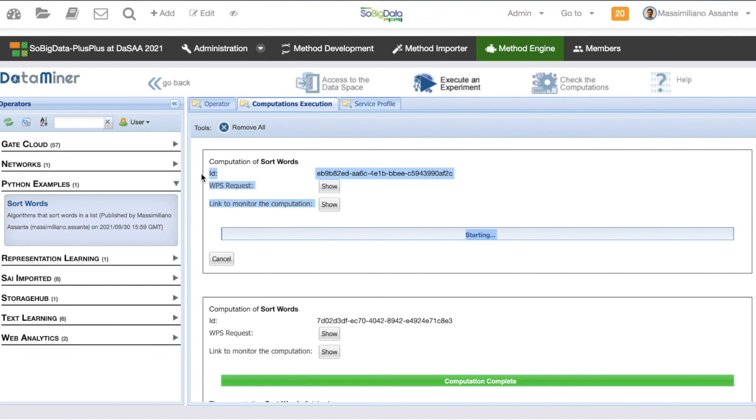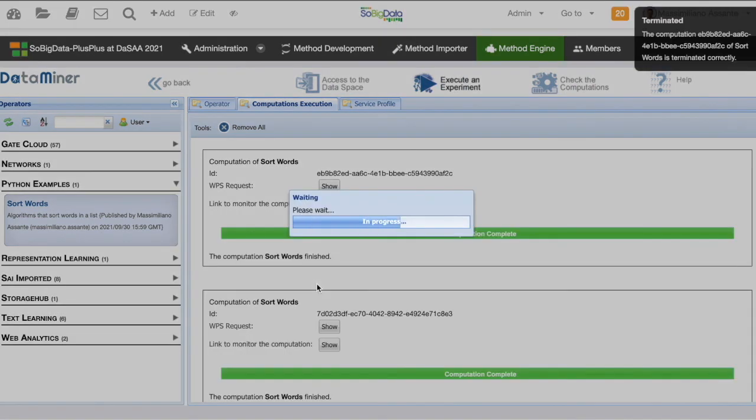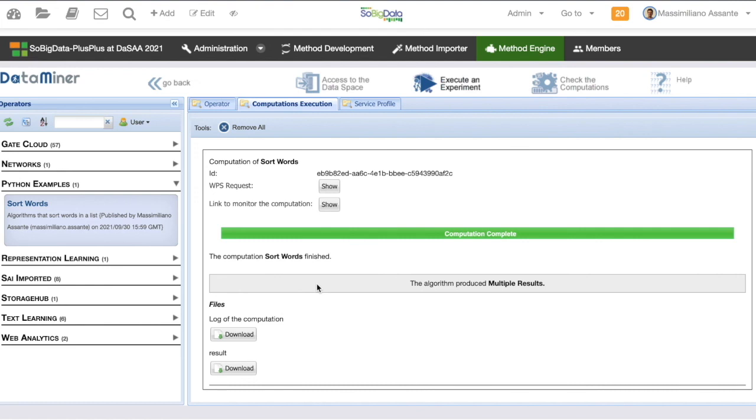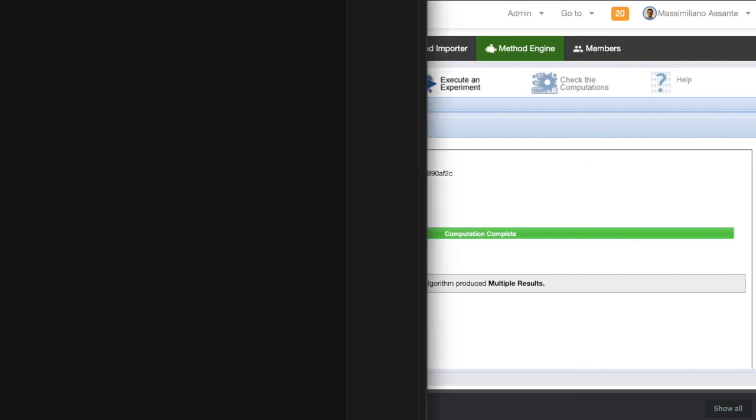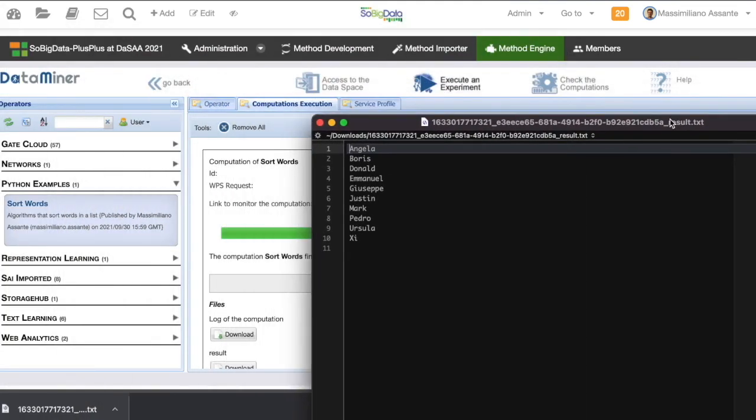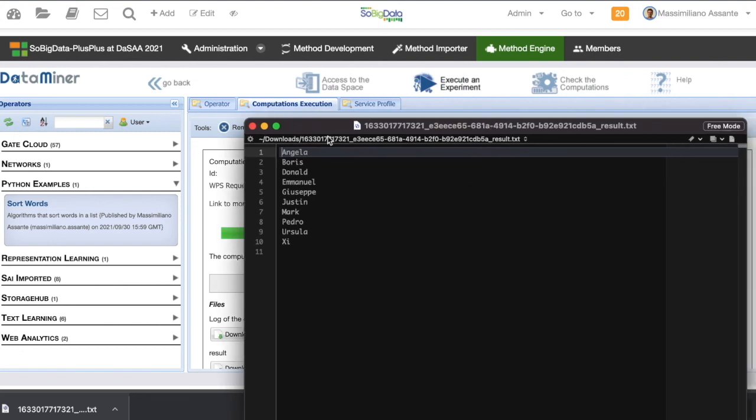The computation is this one here. The others are other computations that I ran before. The computation is finished, and the produced files are in the log of the computation and the result. Now if I want to see the result, I can click download. It will download the file, and here the result is the ordered list. So the method has worked.